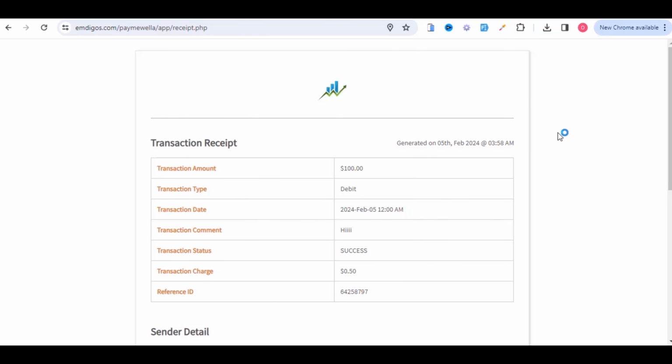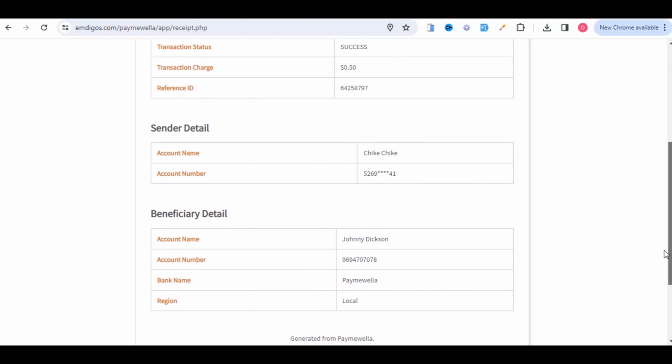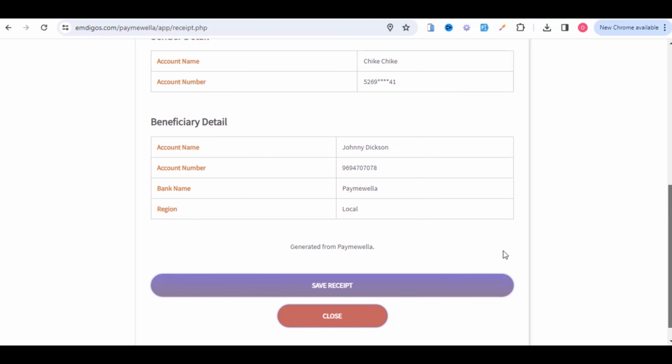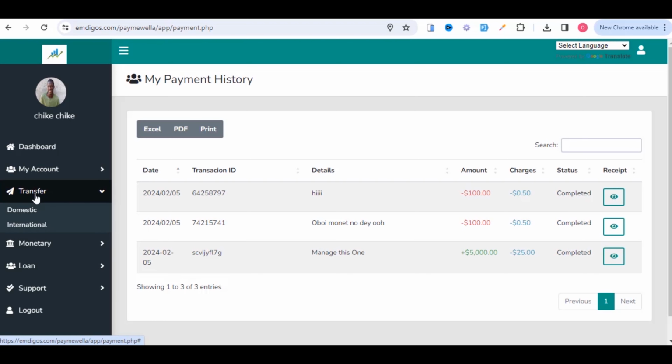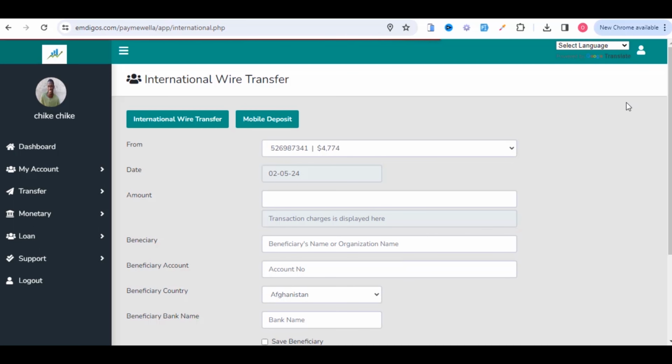So this is as swift as it is. Once you are done, let's close. You can still save the receipt if you want. So that's it for the transfer. The same thing works for the international transfer.